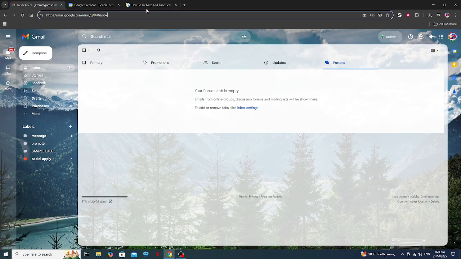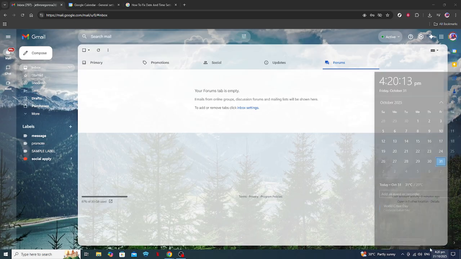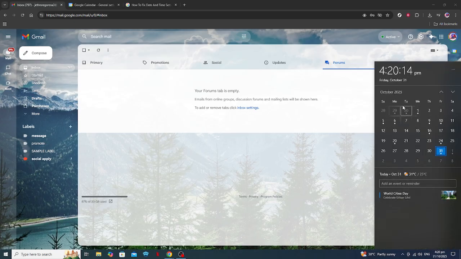First, let's address device settings. Check the date and time settings on your device, whether it be a computer, smartphone, or tablet. Ensuring your device is set to the correct time zone is vital. On most devices, there's an option to set the time automatically via the network or the internet. This ensures your displayed time aligns with your physical location.